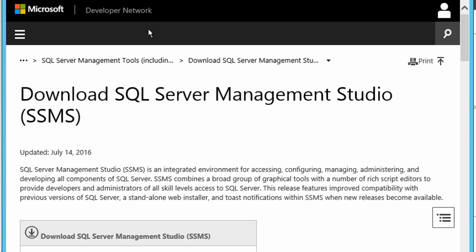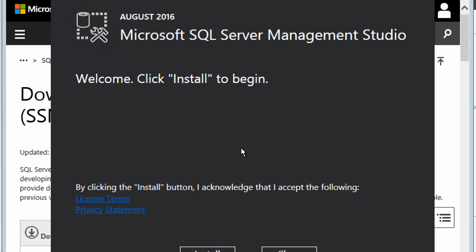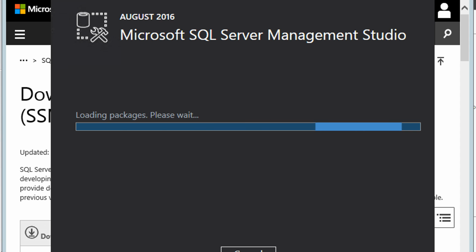And then it will pop up this window and then you click download SQL Management Studio. So it will download, and then once it's done, you click run. Then you will be prompted by this screen to click install.